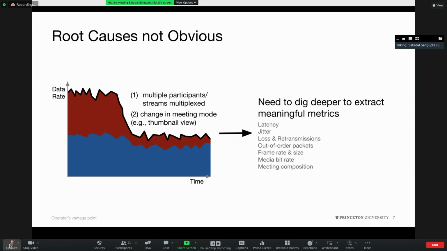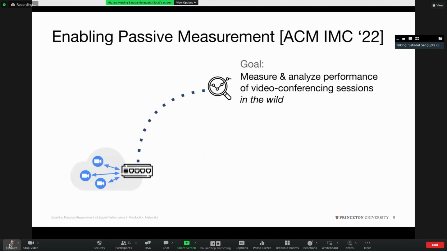So we need to dig deeper to extract meaningful metrics like latency, jitter, loss and retransmissions, out-of-order packets, the frame rate and sizes of individual frames, the media bitrate, and most importantly, maybe the meeting composition, which means how many participants are in the meeting, how many of them are emanating video or audio or screen sharing and so on, when does someone leave, when does someone join, and so on and so forth.